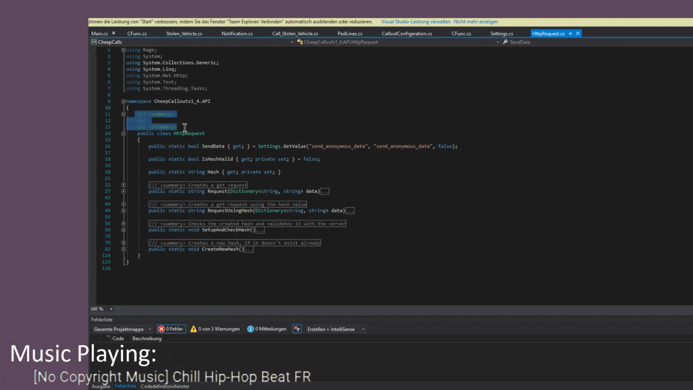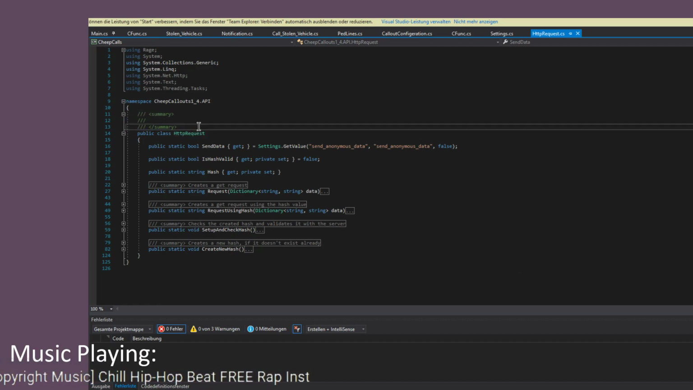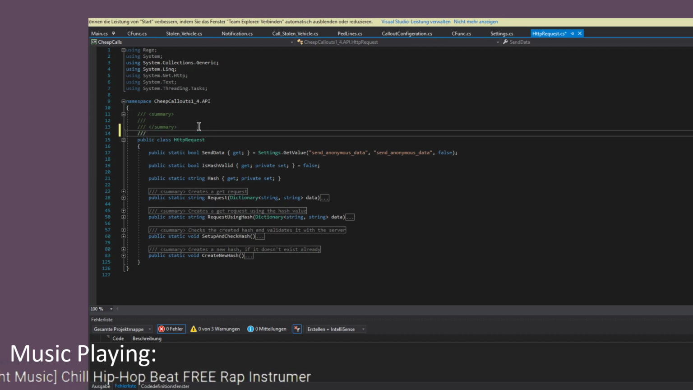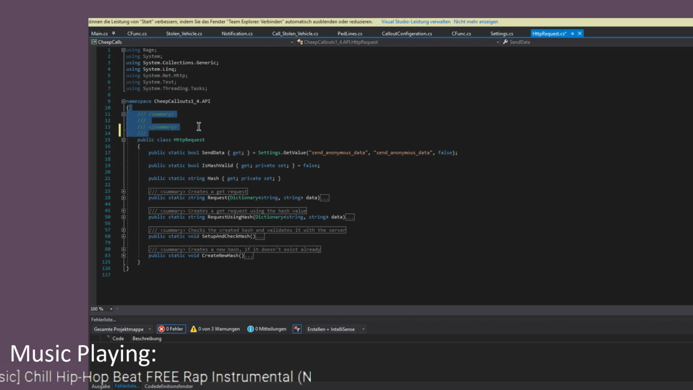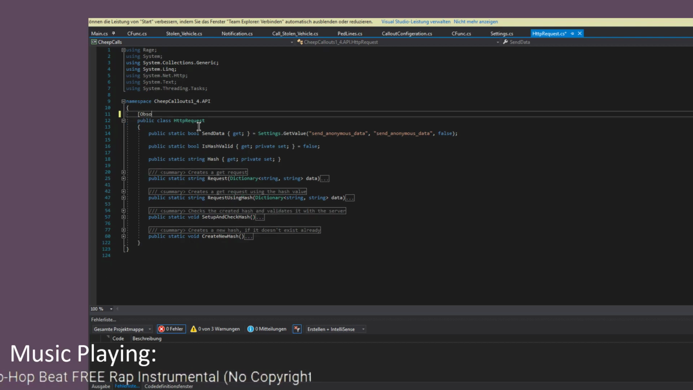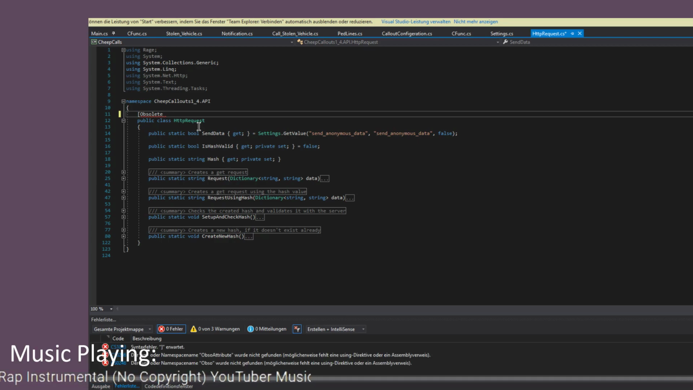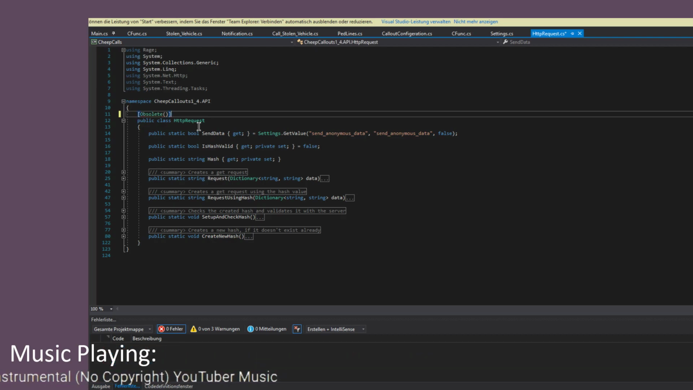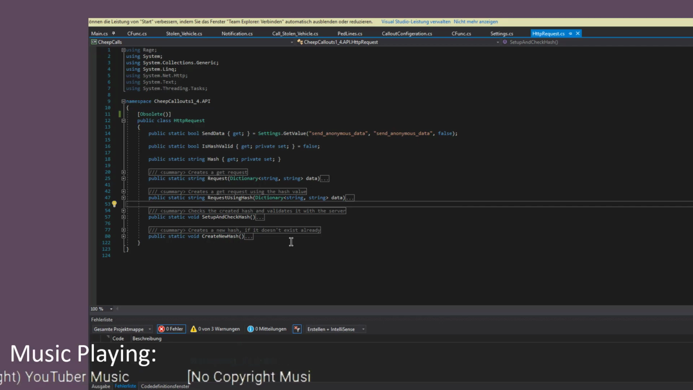I will make this HTTP request obsolete for a sec. No, I won't. I want it. Let's make it obsolete. No, I wanted to. Let's delete this summary and make it obsolete. Mark it as obsolete, just so that I know it's not done. You can't really do anything with this.